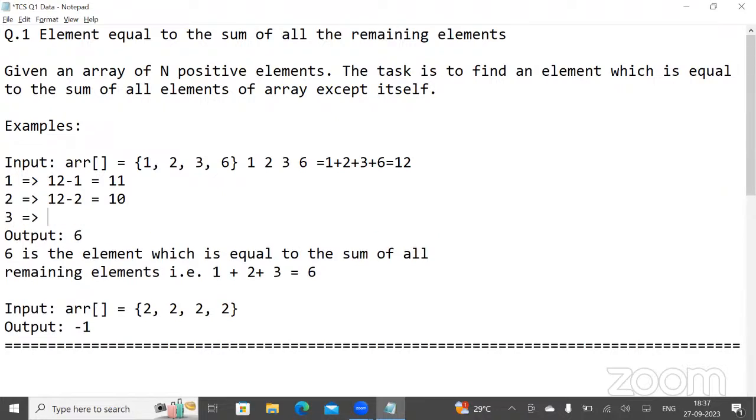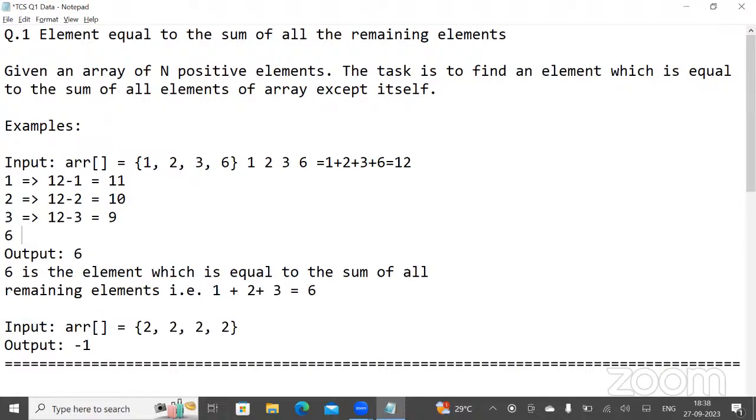Let us work for 3 now. I'm going to subtract 3 from the entire sum, so 12 minus 3, which returns 9. That is also not matched with the current element of the array, so we are not going to choose 3. But when I deal with 6, you can see at that point 12 minus 6 returns the same element as in the array, and that is the reason I'm going to set my result to 6 and print it to the output window.